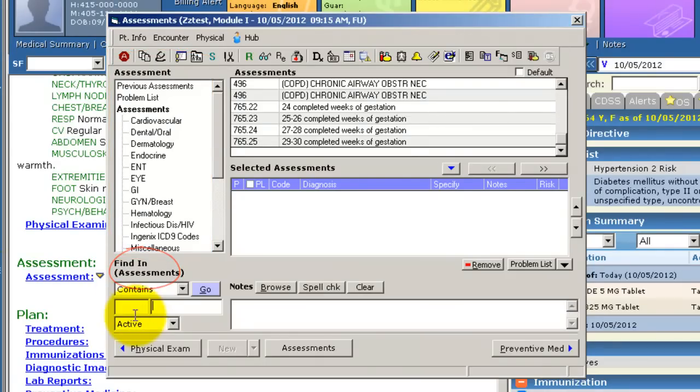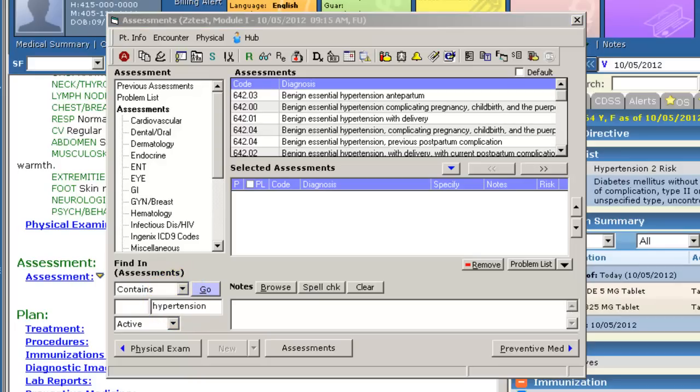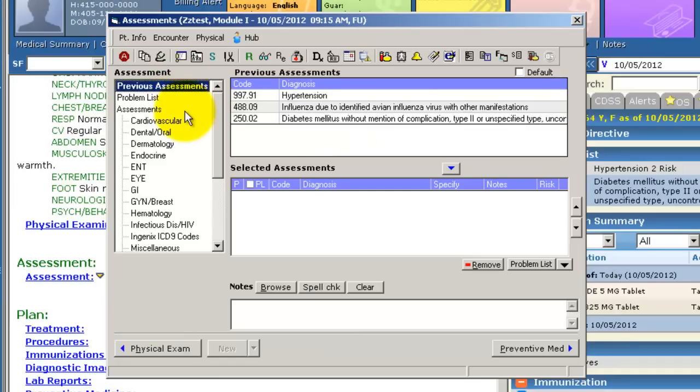Search assessments by ICD-9 code or by typing in a diagnosis here. For best results when searching, use the broad assessment category here. Use the pull-down menu to use contains rather than starts with or all words over here. It's possible also to display a list of previous assessments, and assessments can be selected also from the problem list.